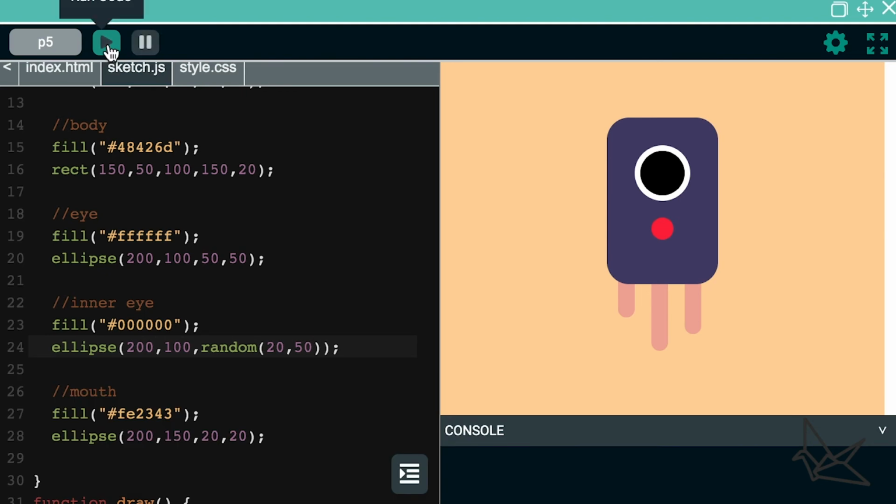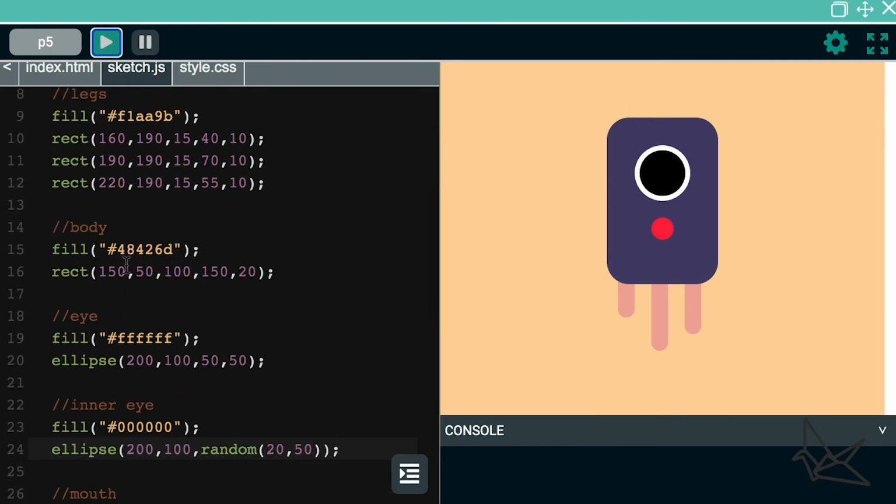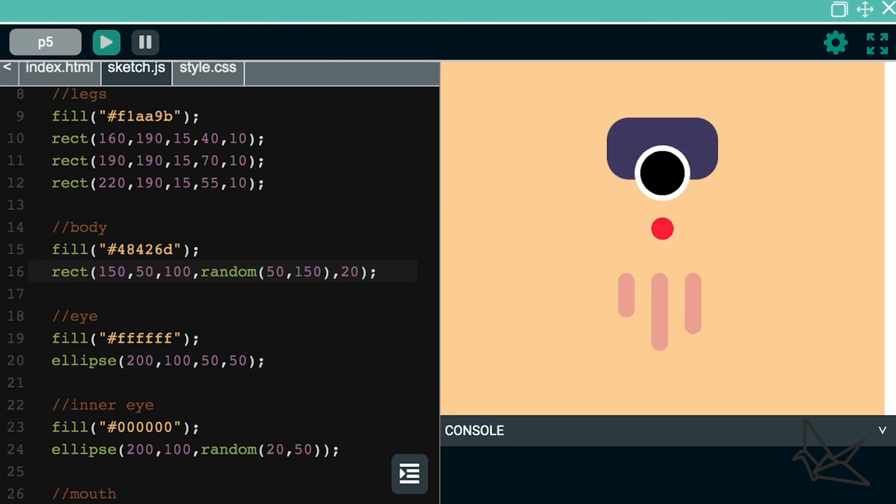So let's run and see what happens. You can see that that black circle is changing each time, giving the alien a very different look. So we can start doing this for everything. For example, we can change the height of the body to be a random number between 50 and 150. There. So 50 seems to be very, very less. So maybe let's make it between 100 and 150.